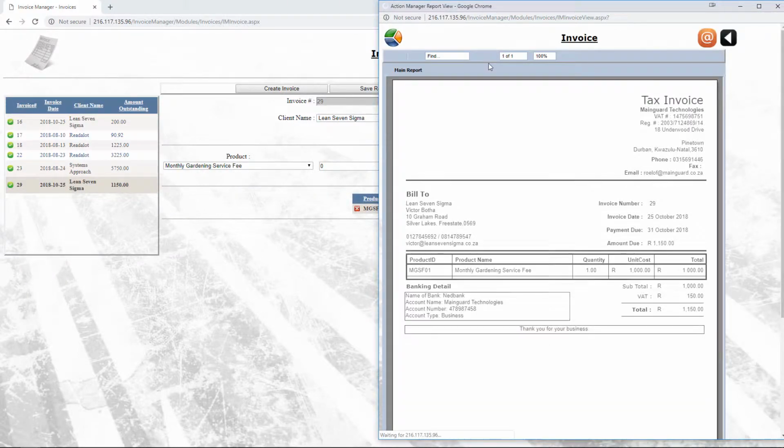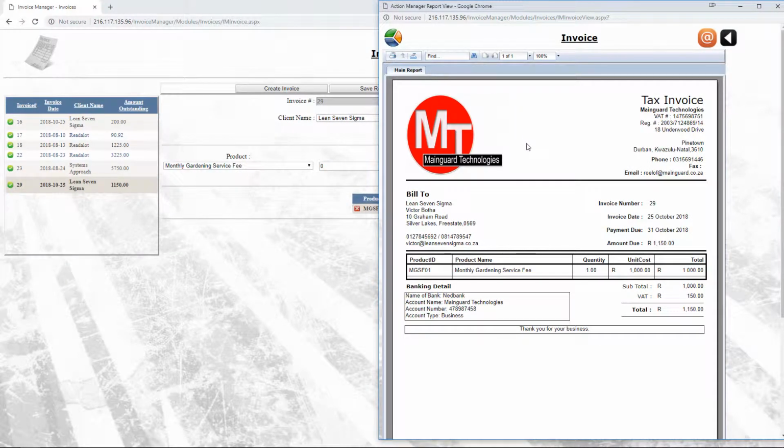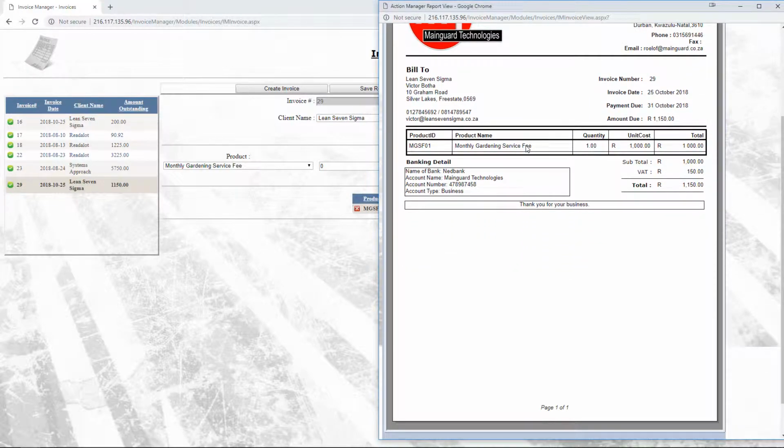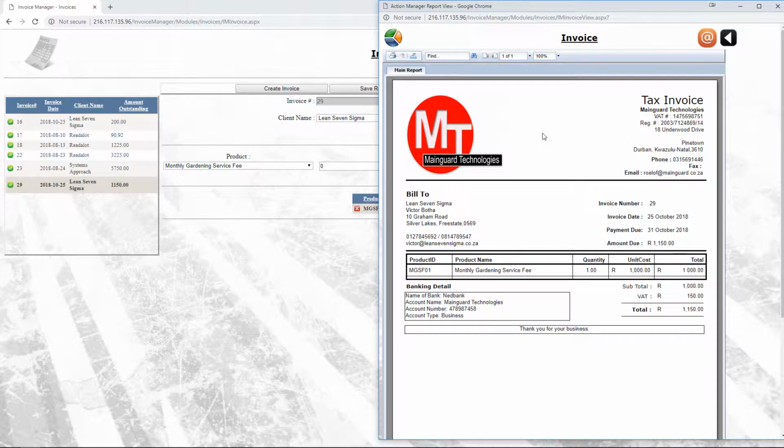Let's quickly view the invoice we have created. You can send the invoice from this view by clicking on the orange Add button at the top right hand corner of the screen. In order to print the invoice, you have to click on the printer icon in the top left hand corner of the invoice.